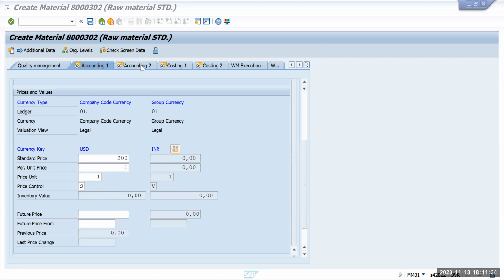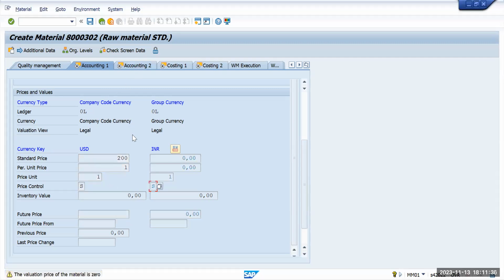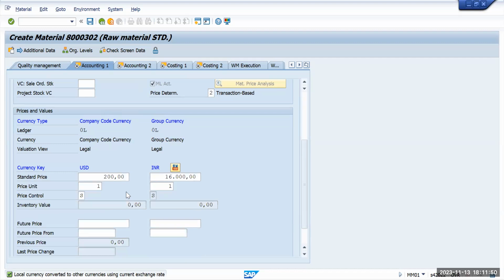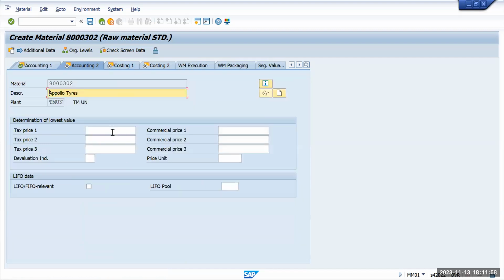Now we'll go to accounting tab 2. We don't need to do anything on accounting tab 2. Local currency is converted to other currency using the currency exchange rate. Okay, so through a currency exchange rate this has been converted. That is good. So in accounting tab 2, we don't do any activity.